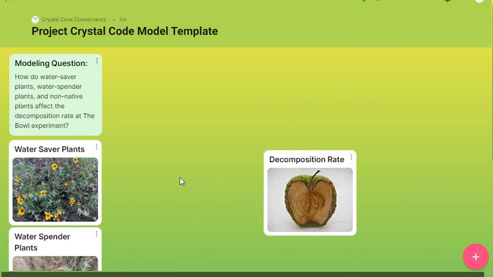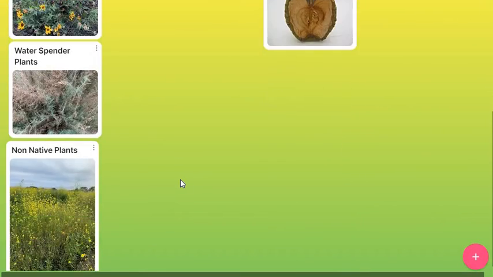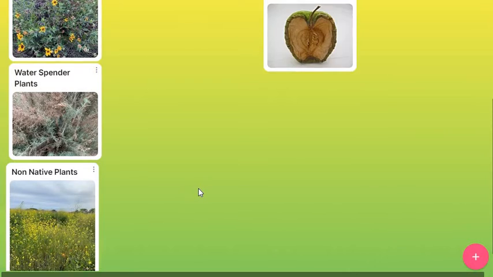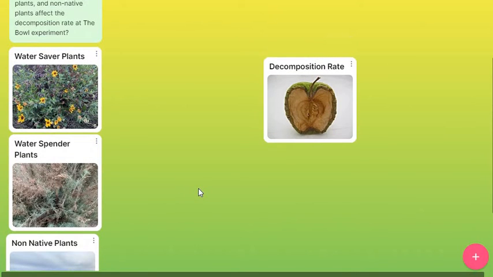You'll also notice that on the far left of my screen, I have added in the water saver plants, water spender plants, and non-native plants as 3 treatments. For now, we're going to leave those there on the side, but we'll add those into our model at the very end. Next, you want to think about all of the other factors that you came up with that affect the decomposition rate and add those into your model as well.